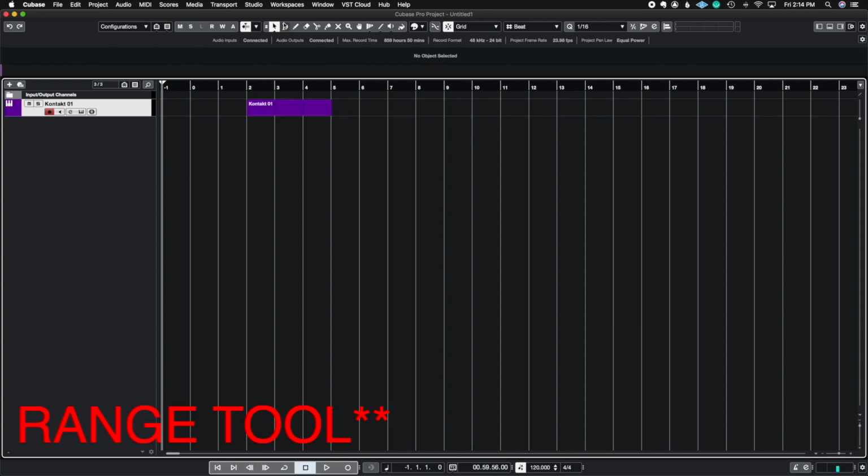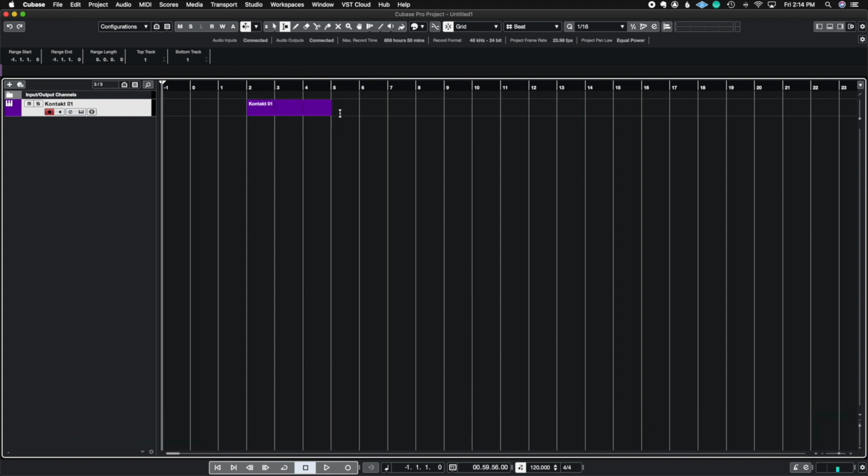We have things like the region tool. So this tool is essentially what I did with the pointer tool, except it's only designed to highlight regions like this. Now the cool thing is that this works with the quantize feature that we have up here.